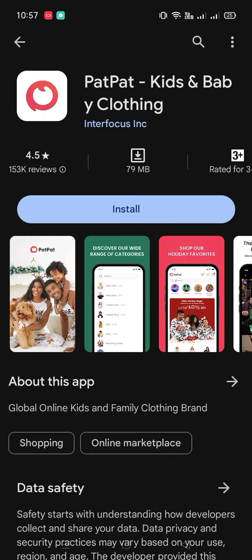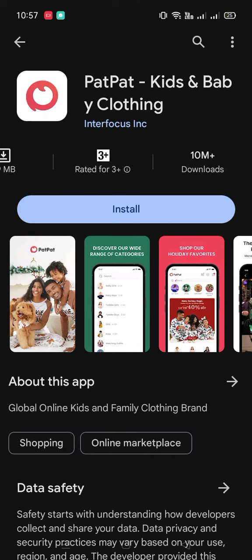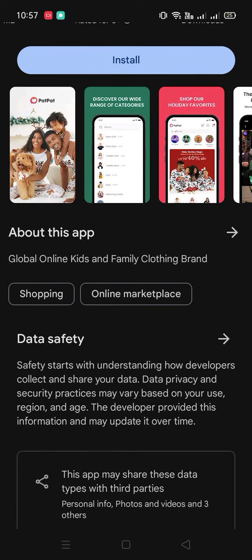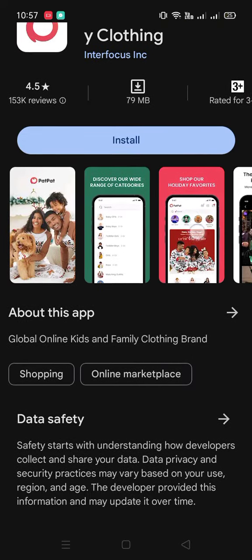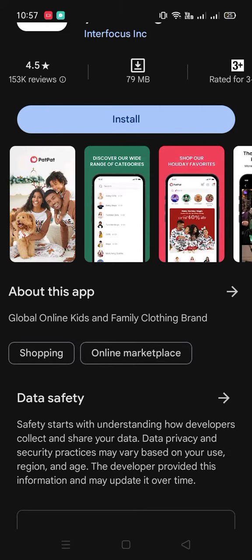So you can see the size of the app, 79 megabytes, and 10 million plus people have already downloaded this app. It is a global online kids and family clothing brand, so it's all about kids and family clothing. If you are looking for this kind of product, then this is the perfect app for you.